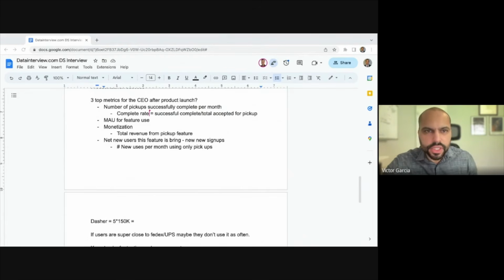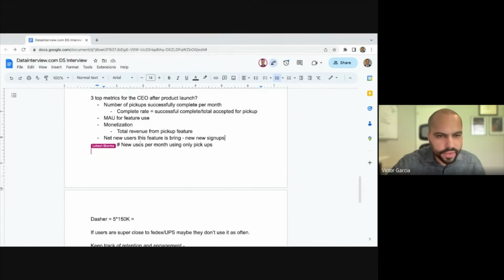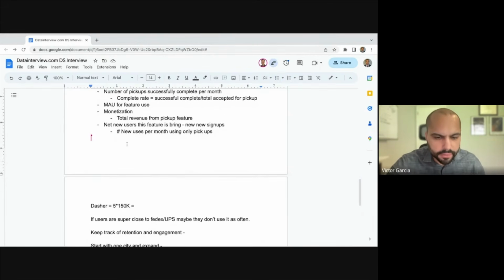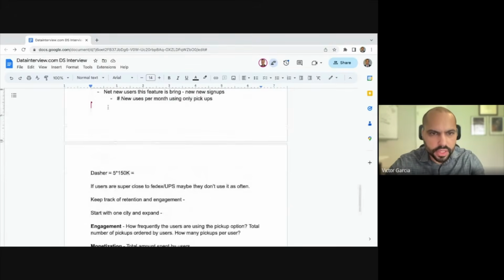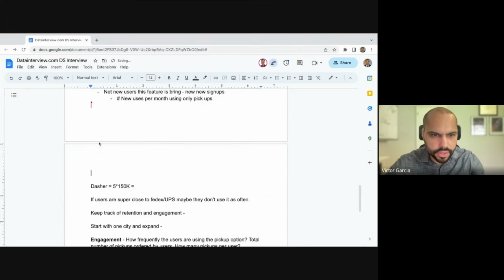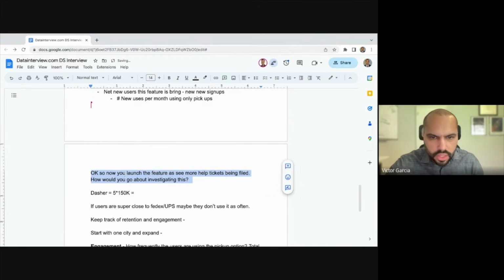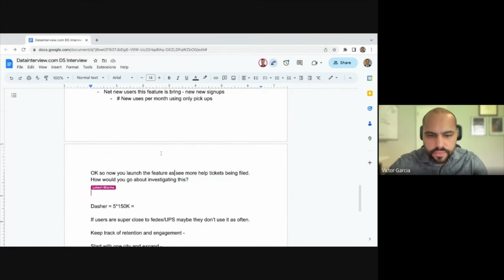Okay, so let me ask the last question here. So let's say that it's been launched and everything, and so here's the last question for you. Let's put it down here to the next page. Okay, so now you launch the feature, and you see more help tickets are being filed. How would you go about investigating this?